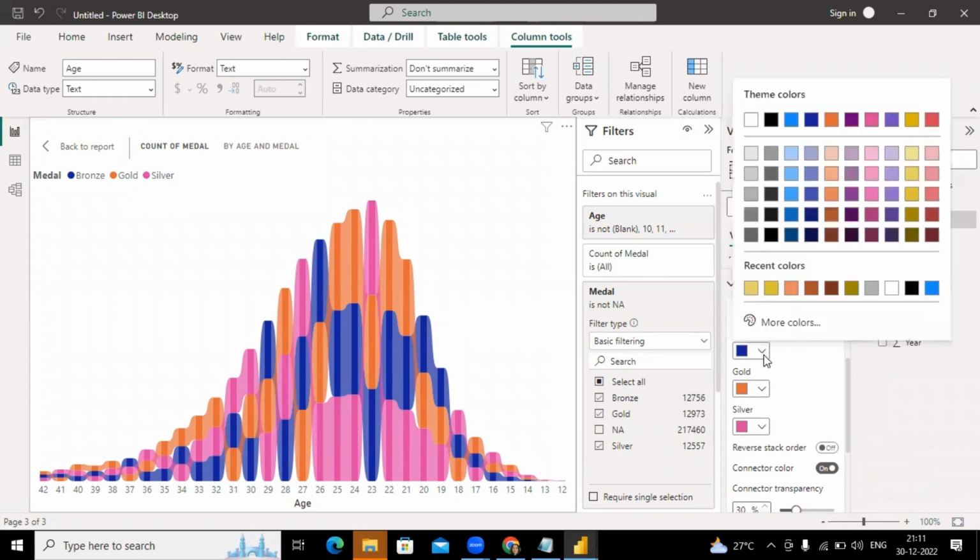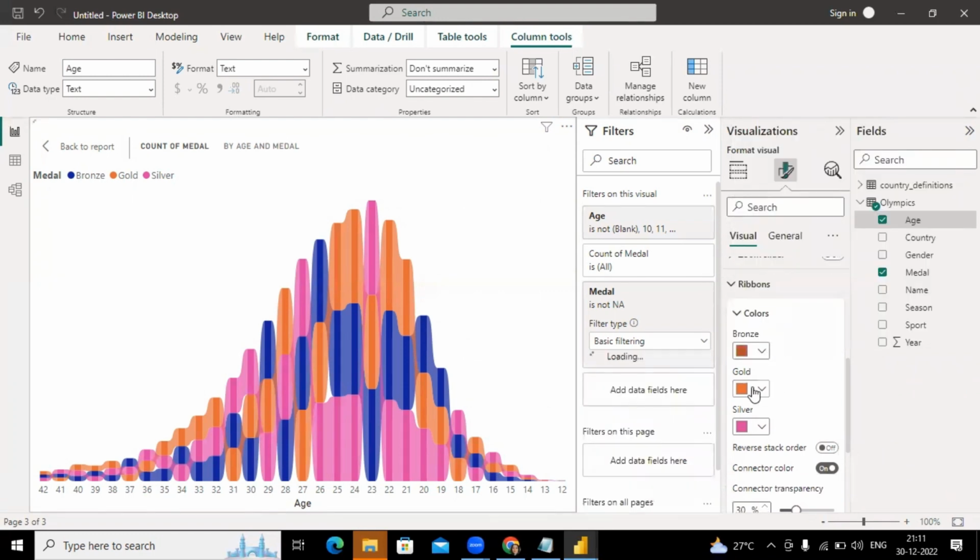Okay. So now I'm going to change the bronze to bronze color, gold to gold color, and silver to silver color.